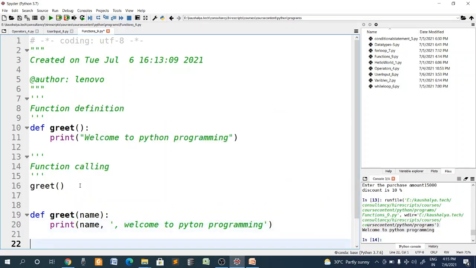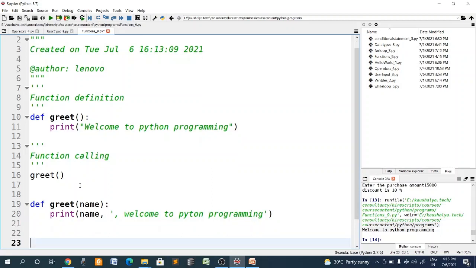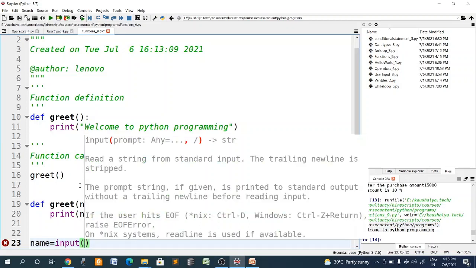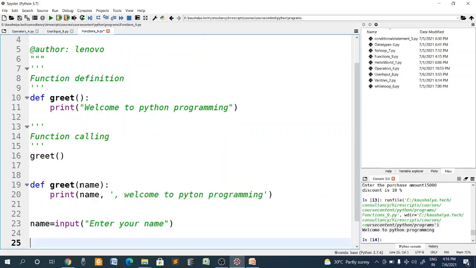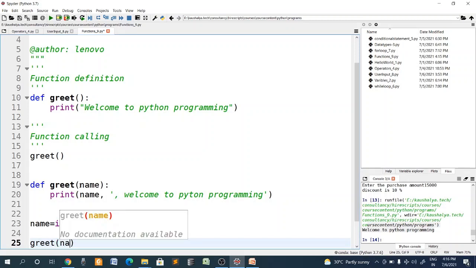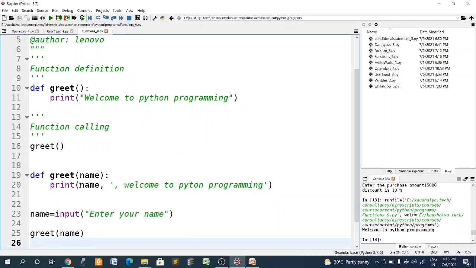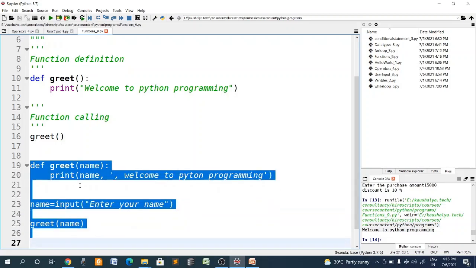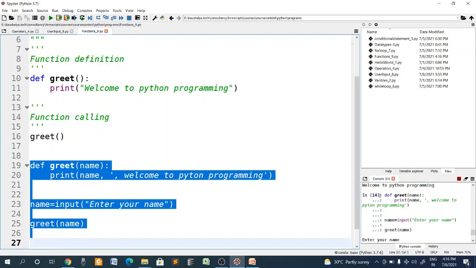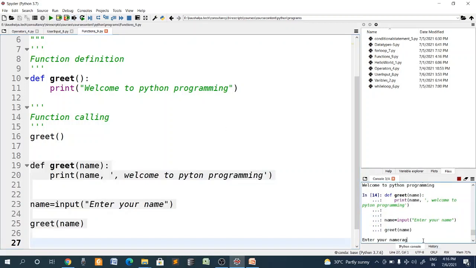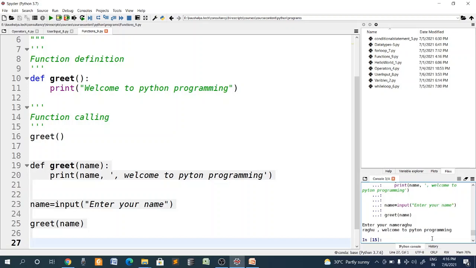And I want to call the function. So before calling a function, let me get the user input. Name is equal to input, Enter your name. So whatever the name is entered by the user, I will be using that to call the function. So I say greet name. Right? This is how I can call a function with a parameter. Say enter your name. I say Raghu. Then it says Raghu, welcome to Python programming.